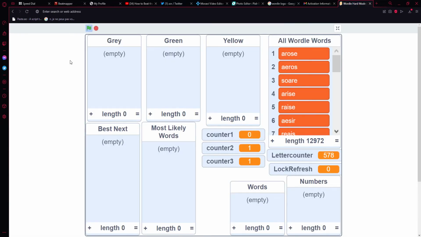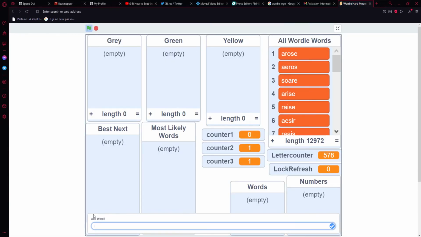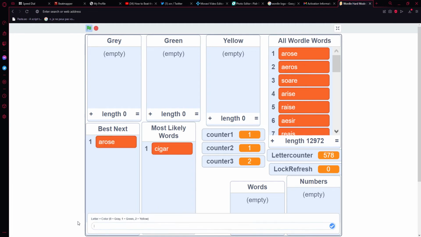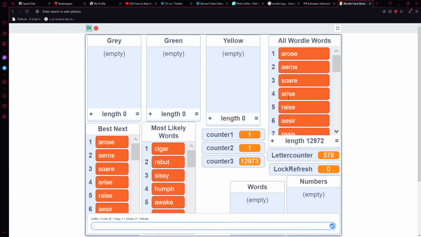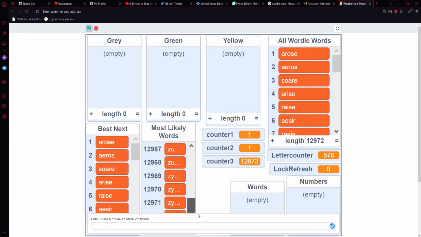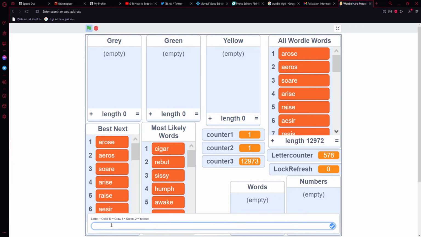Hello everyone. Today I'm going to be showing you how I made a Wordle AI on Scratch. I know I'm a few months late to this video for reasons I couldn't upload, but the process is actually pretty straightforward and simple.